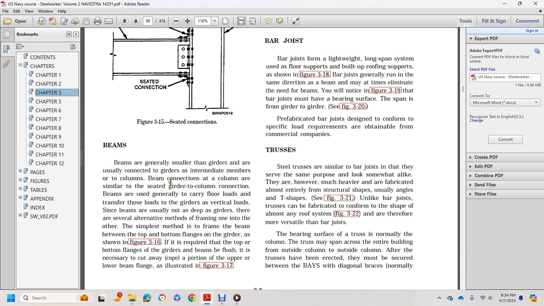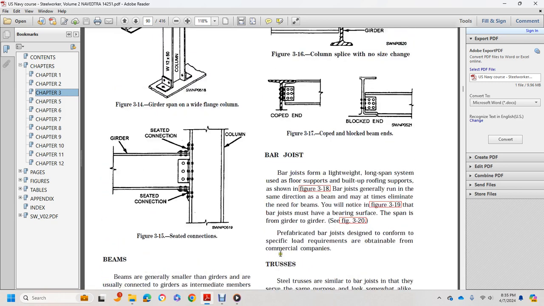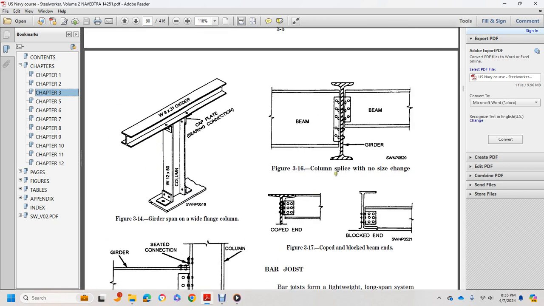Since beams are usually not as deep as the girders, there are several alternative methods for framing one into the other. A simple method is to frame the beam between the top and the bottom flange of the girder, as shown in figure 3.16. If it is required that the tops or bottom flanges of the girder and beam be flush, it is necessary to cut away, or cope, a portion of the upper or lower beam flange, as illustrated in figure 3.17. Figure 3.16 shows a beam framed to a girder, and figure 3.17 shows a coped end and a blocked end.